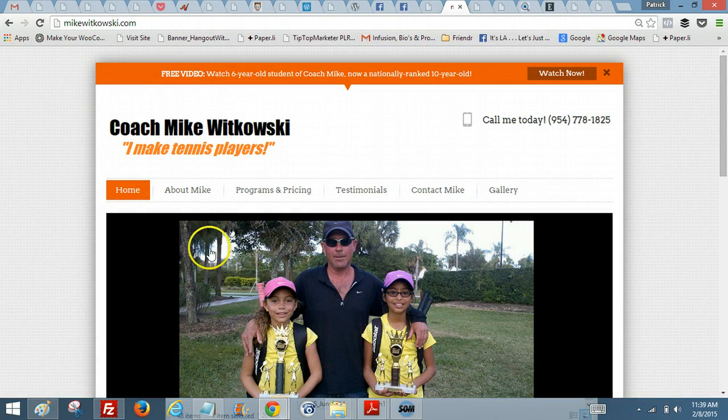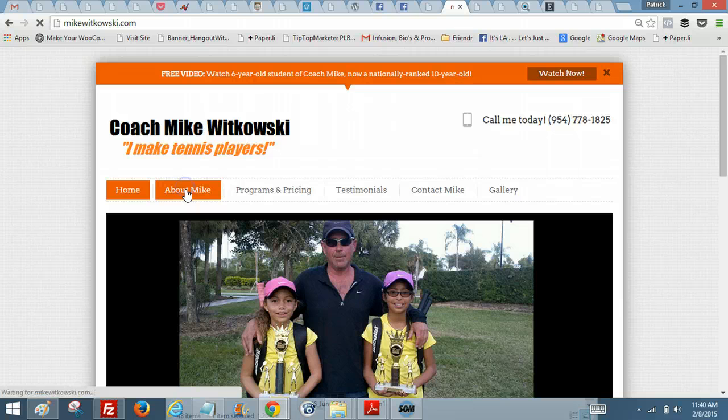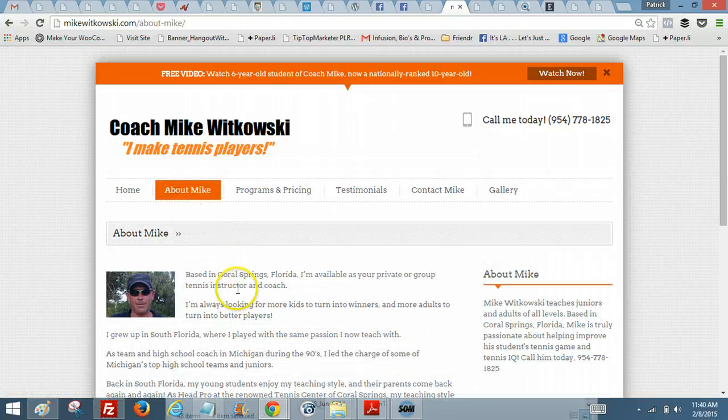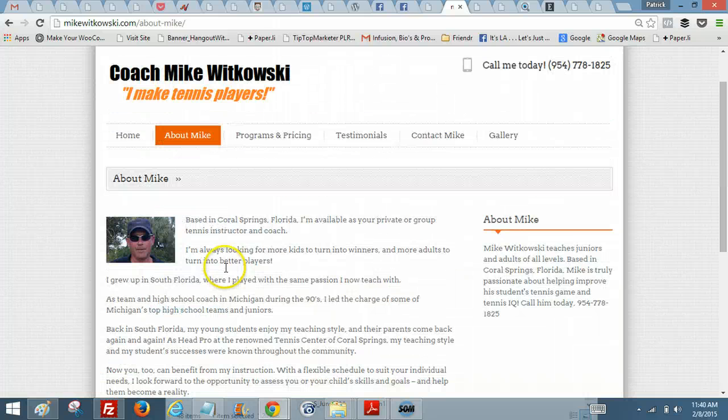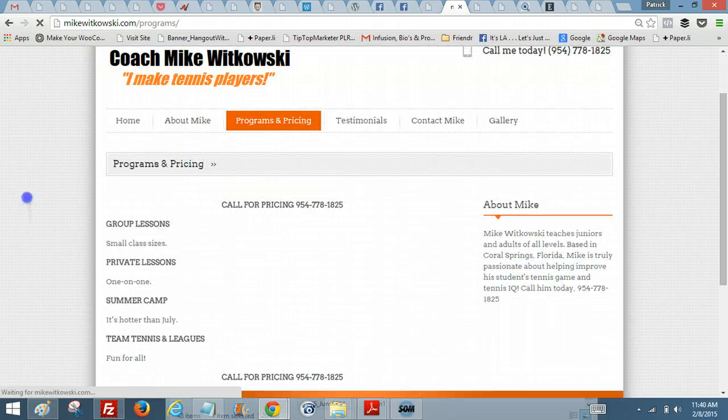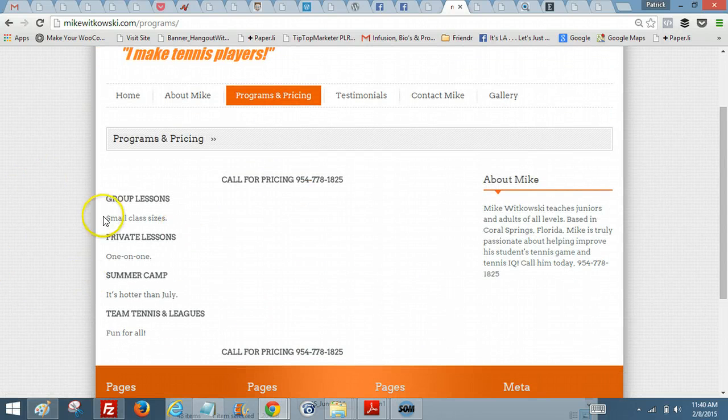If we go inside the rest of the pages, you'll see there's the about the coach page, and that'll tell a little bit about the coach. You would just provide me some information about you, and I can put that in there. If you already have it on some site somewhere, like your USPTA site, I can just copy and paste it. A programs and pricing page, where we can put the actual pricing if you want to, or call for pricing, which is what this coach has done.